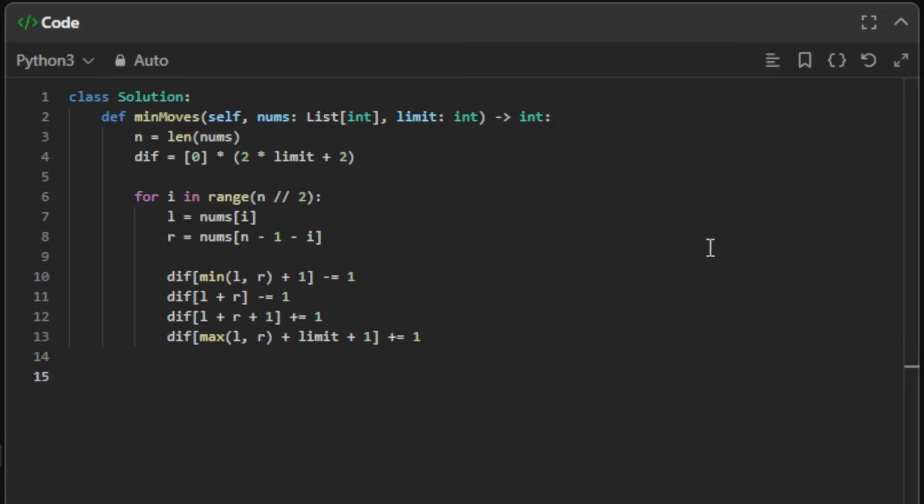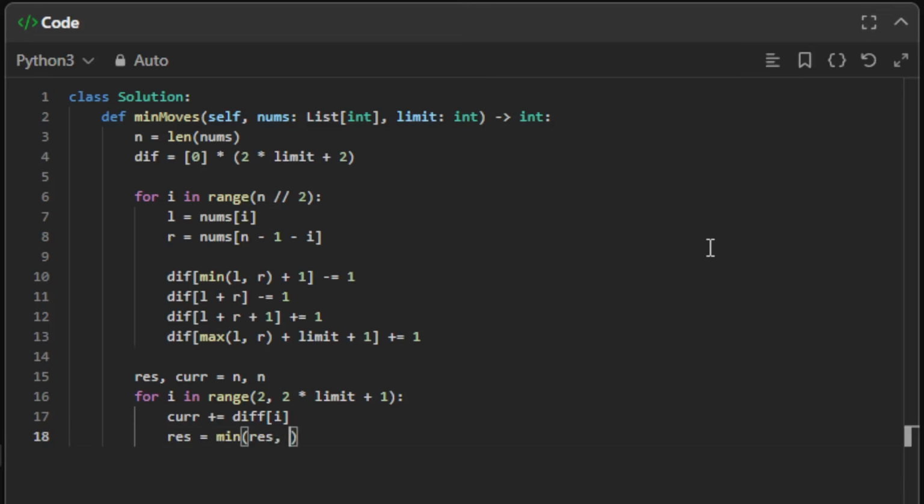Now with this we can build the result. We can say that result and current are initially n and n. We start from the maximum possible number of moves. And now we say for I in range, and we go from 2 to 2 times limit plus 1. Every time we add to current, this is our prefix sum basically, we add difference I. And every time the result is the minimum between what we already have in the result and current. And finally we can return result. So this is the entire code.